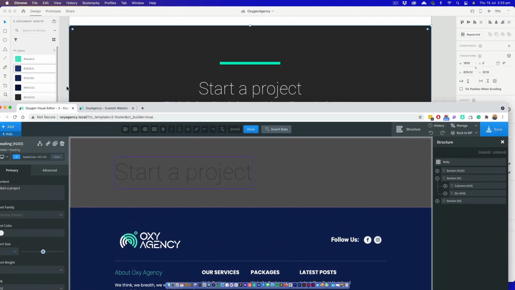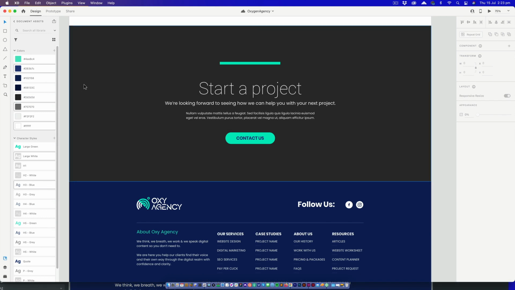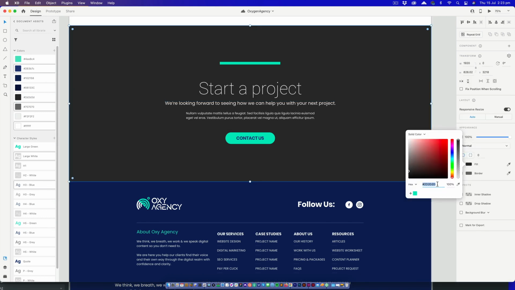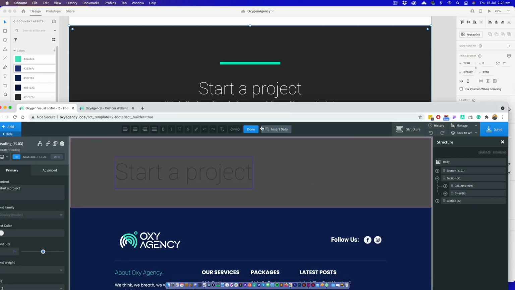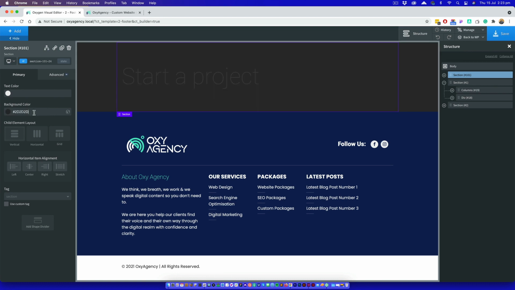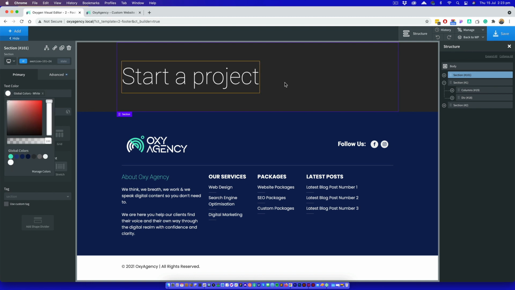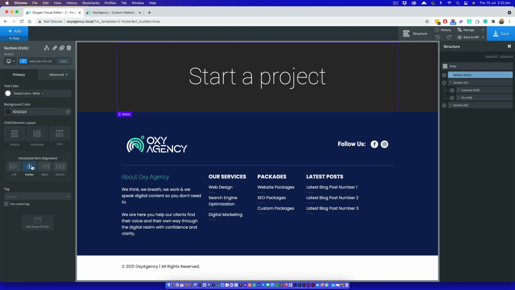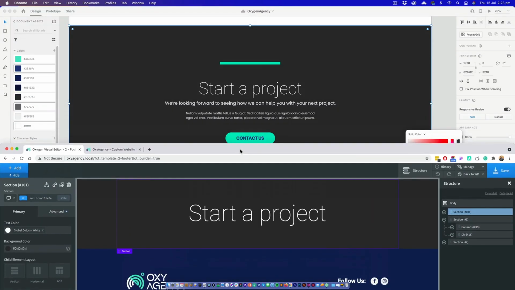Now let's get this colour here from the XD file. I'm going to copy that, go back to Oxygen, go to my section, and I'm going to paste this color in here. All right. Now in this section, we want our text to be white. We want this to be aligned to the center. So fairly simple stuff here.